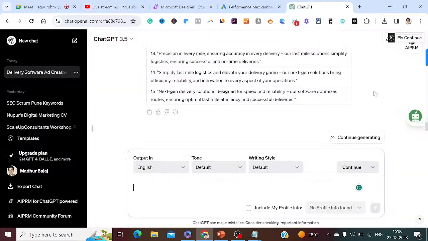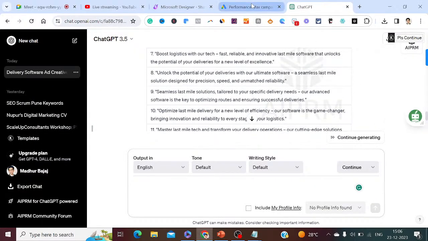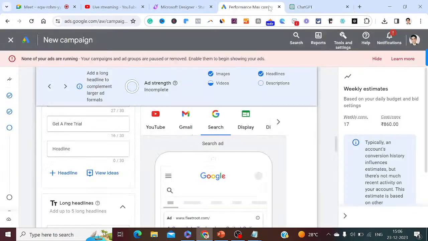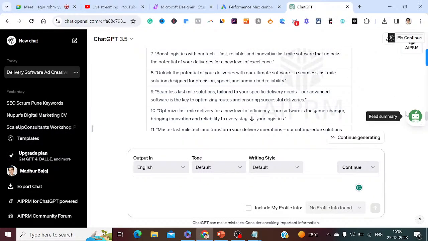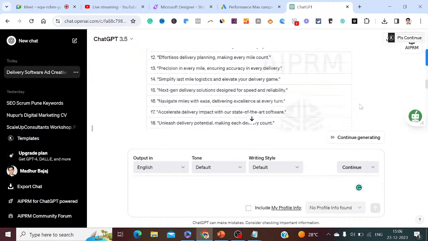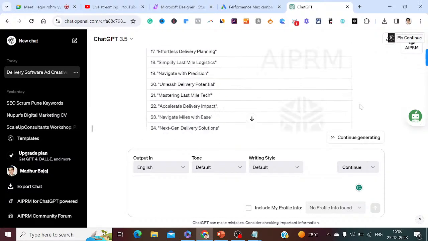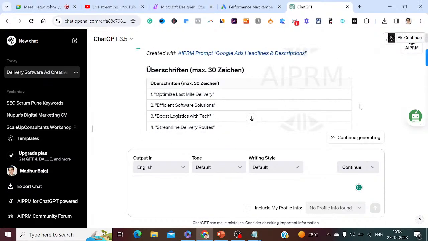Okay, so let's take some ideas from ChatGPT here. Now go back to your Performance Max campaign, click on plus headline here. 30 characters headlines here. Okay, these are 30 characters. Optimize last mile delivery. Copy this.